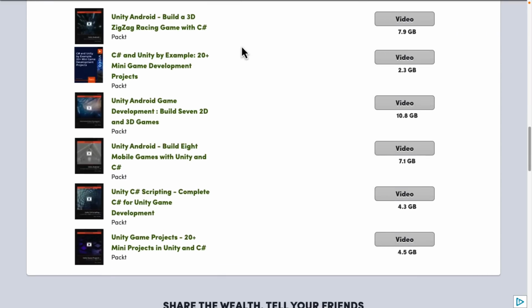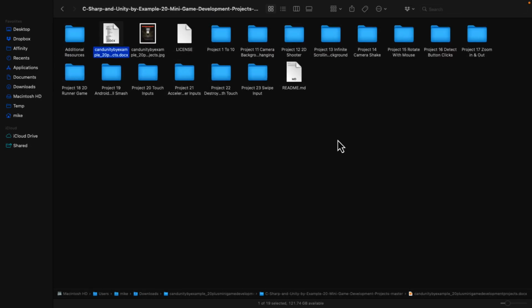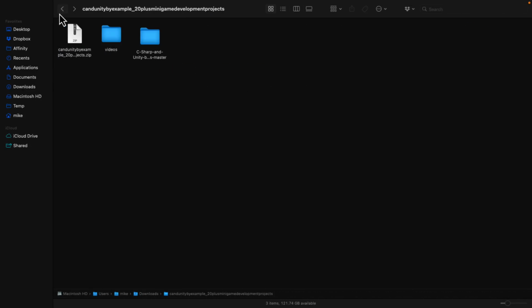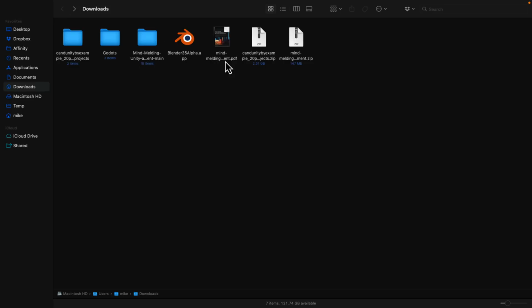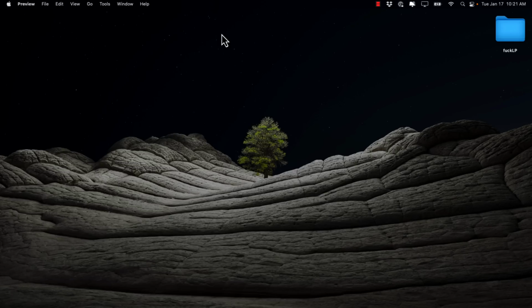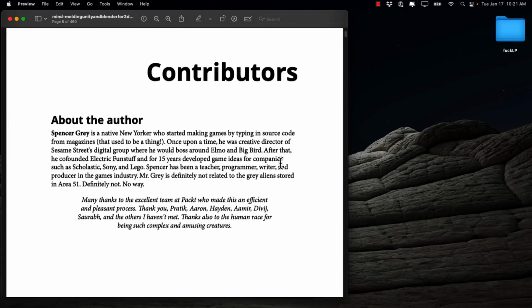Then you can also notice here all of the video courses are here as video downloads, anywhere between 2.3 gigabytes and 10 gigabytes in size. Now if you're wondering, okay, how do those things work? Well, here is the downloads. So I downloaded a couple of things. A book is pretty straightforward. PDF book, ta-da.